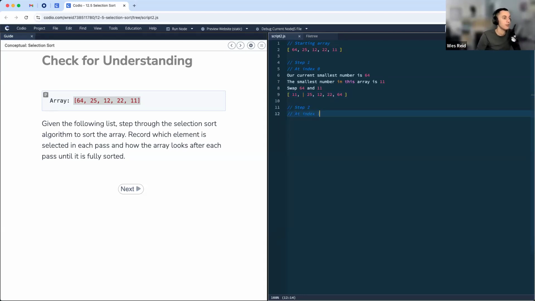In our next step, we're going to be looking at index 1. And Tatiana's on it. Yeah, so we're starting with 25. So current smallest is 25. The smallest number in the remaining array is 12. So we're going to swap 25 and 12. Oops, let me actually copy this down. All right, excellent. So, right, we start with 25. We look through the rest of the array. 12 is indeed the smallest number. So we're going to swap 25 and 12.